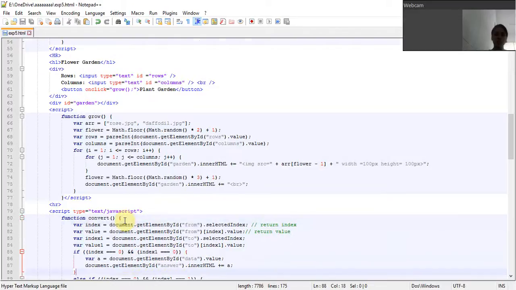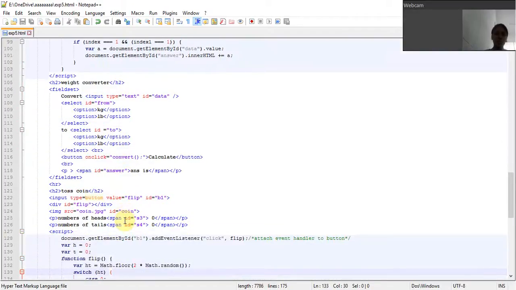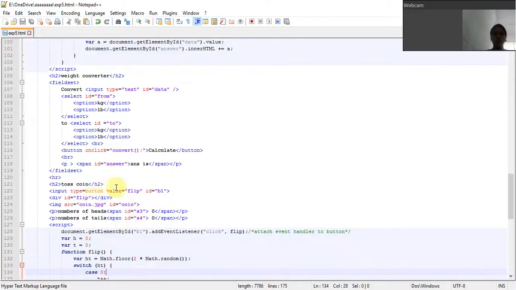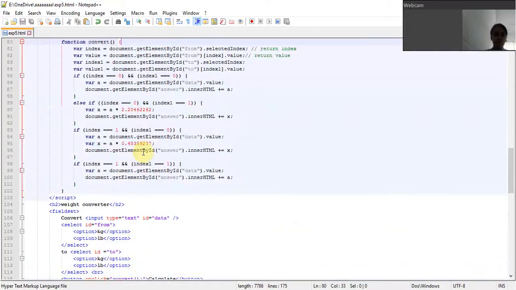In the next one, I am using a weight converter. In this, I have to convert the weight from kg or lb and then convert it to kg or lb. For that, first I have 2 text boxes, and I am giving 2 options, that is kg and lb, and then the option to convert into. When I click the button, it will direct us to the convert function. The convert function is here.